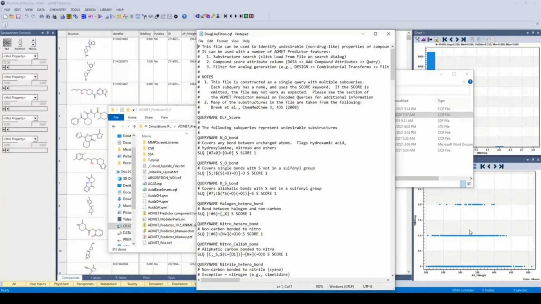The way that they are structured is you have the query name, or the subquery name in this case, and then you have a few comment lines which describe the query itself and what you're looking for, and then this line containing the query. So SLQ indicates to the software that you're going to be issuing a structure query, because there are other kinds of queries like property related queries. And this is the SMARTS expression, which contains the pattern.